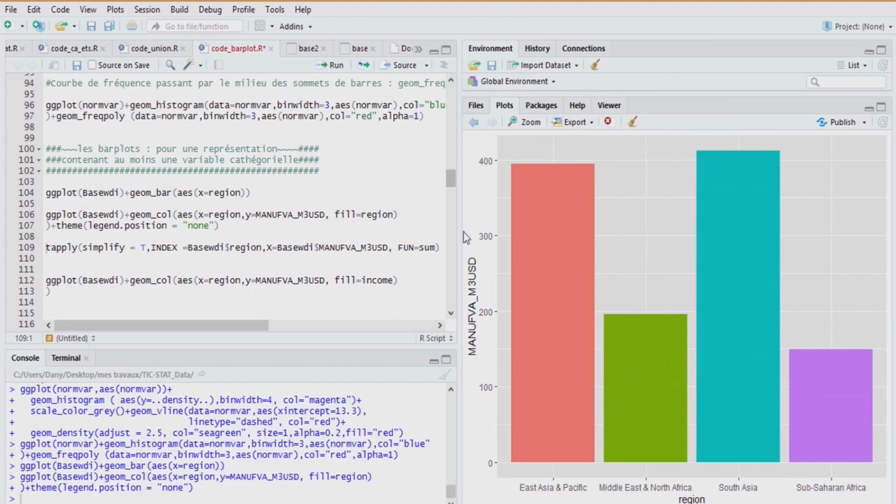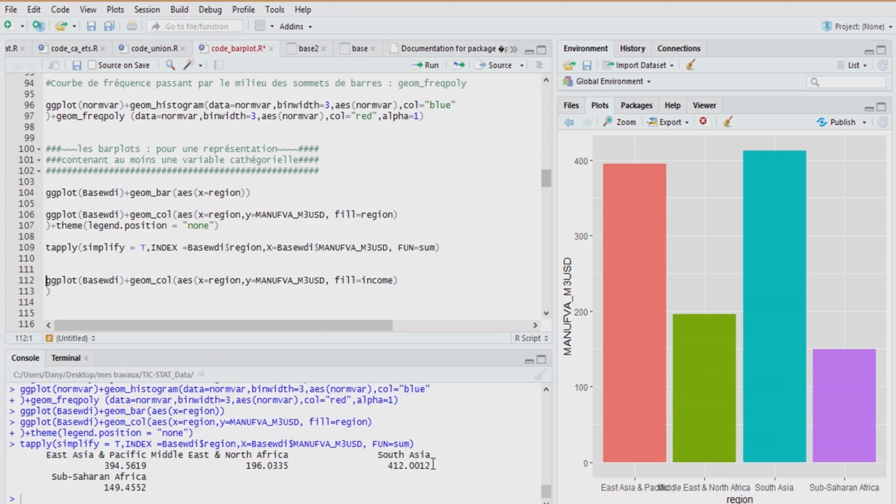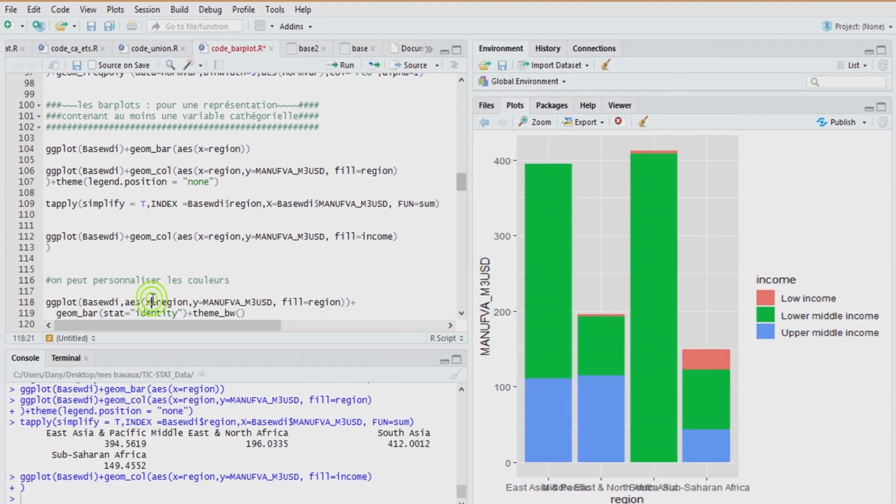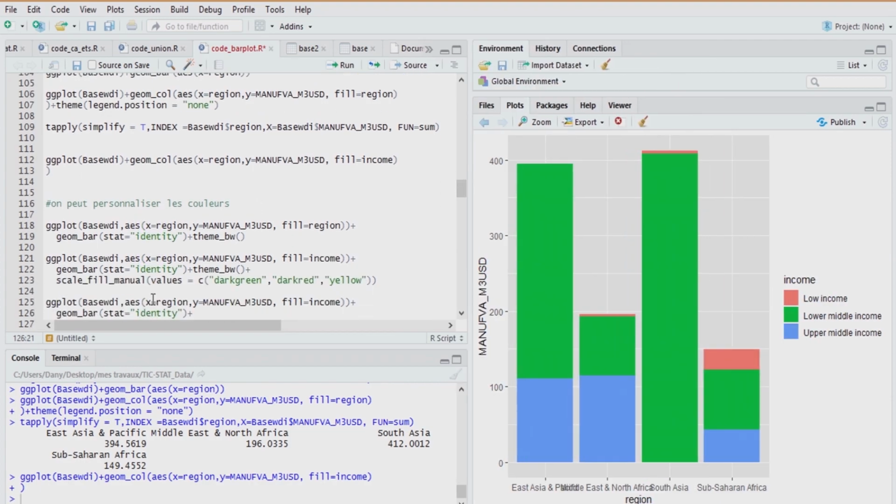To verify it, we can use the tapply function. As you can see, the sum here is 412, as you can see up there. Here, to plot a continuous variable with a categorical one, we use the geom_col command instead of the geom_bar command. Now we can fill each bar by income. So to do it, we have this graph. Now we can customize the colors so they are not the default colors. To do it, we specify the layer scale_fill_manual. So with scale_fill_manual, we specify the colors we want, and then we have this graph.